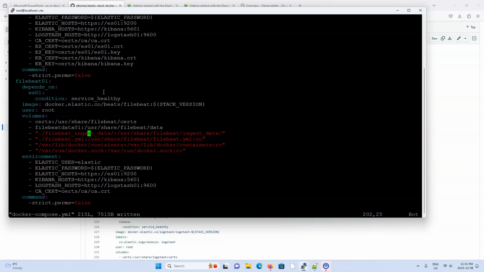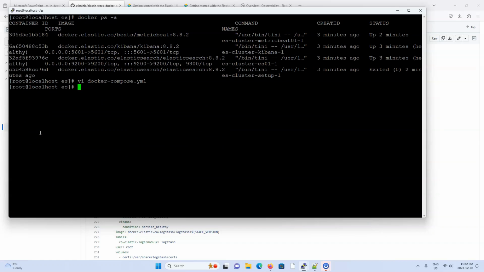For Filebeat, we're going to ingest our own custom logs. So inside the container, we will read it from this directory here, ingest data. But that's going to bind mount to our local machine, our Red Hat machine, in this directory here. So we're going to need to make this directory on our computer. So let's do this.